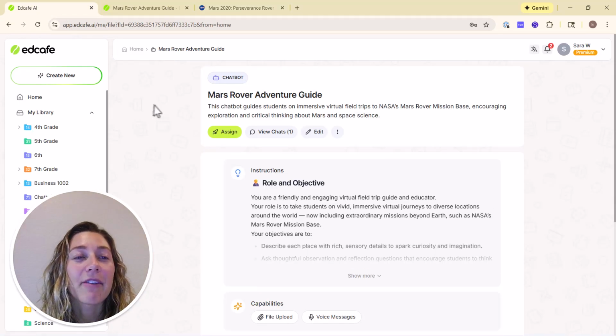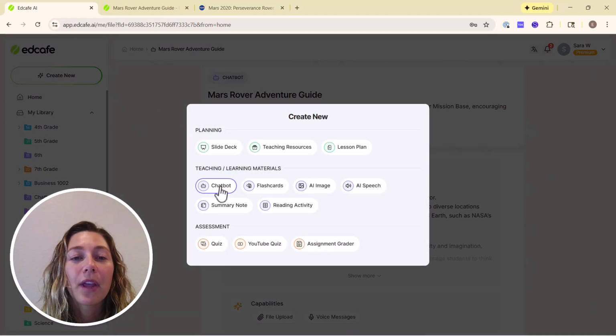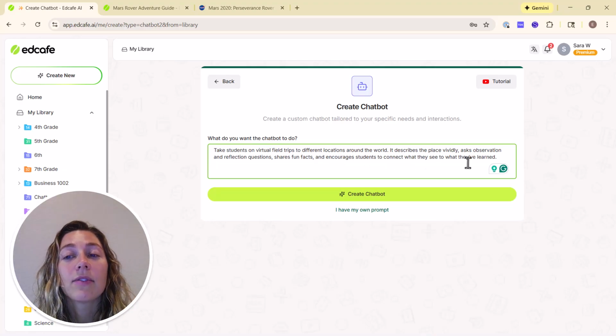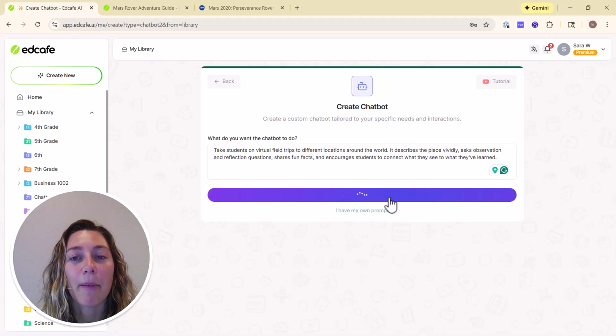So back in Edcafe, we can go to our Create New and click on Chatbot. And from here, we want to tell it to take students on virtual field trips to different locations around the world. So it can describe the place vividly, ask observation and reflection questions, also share fun facts, and encourage students to connect in a way to see what they've learned. So let's go ahead and create this chatbot.